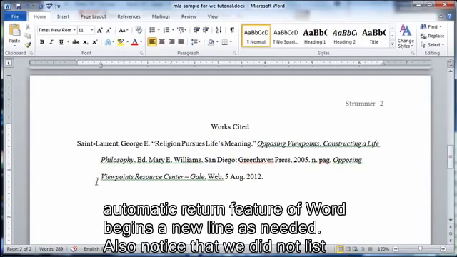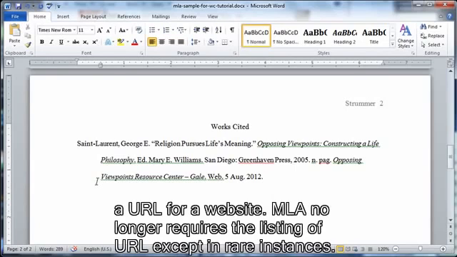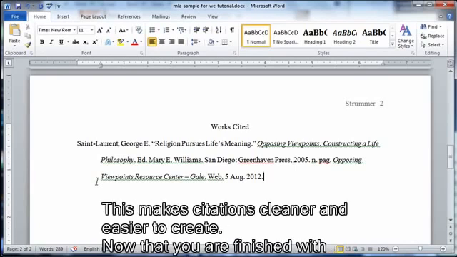Also notice that we did not list a URL for the website. MLA no longer requires the listing of URLs except in rare instances. This makes citations cleaner and easier to create.